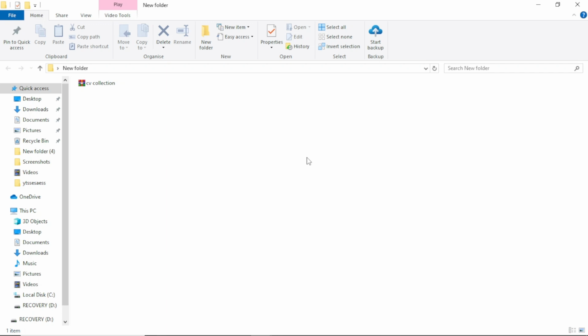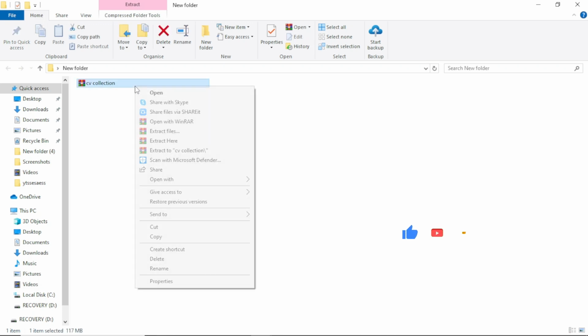So as you can see, this is my file right over here, and what I want to do is unzip this file. So what I'm going to do is select my file and right click.